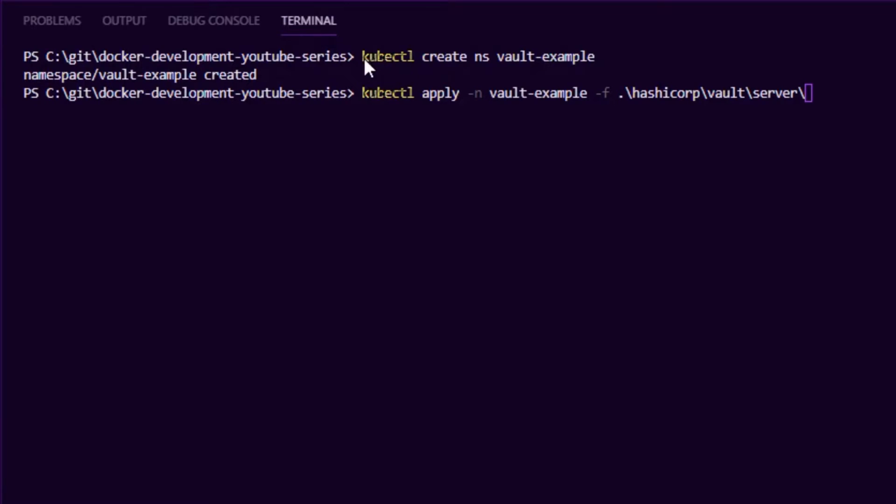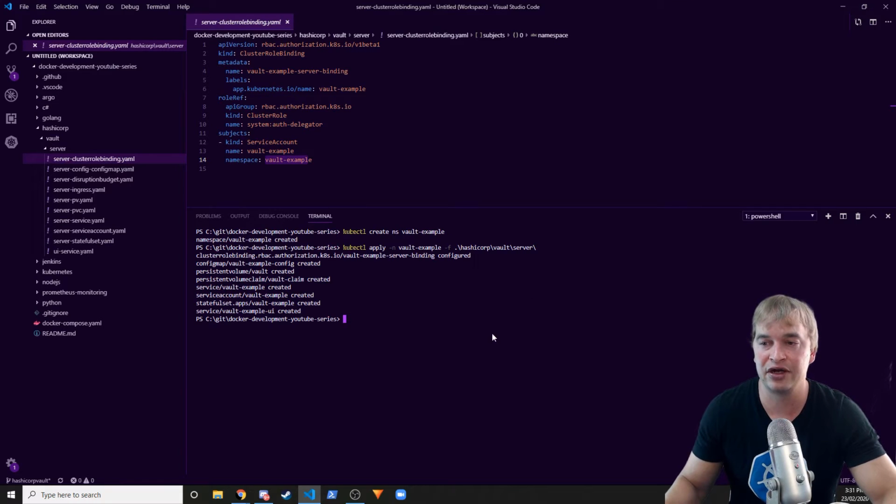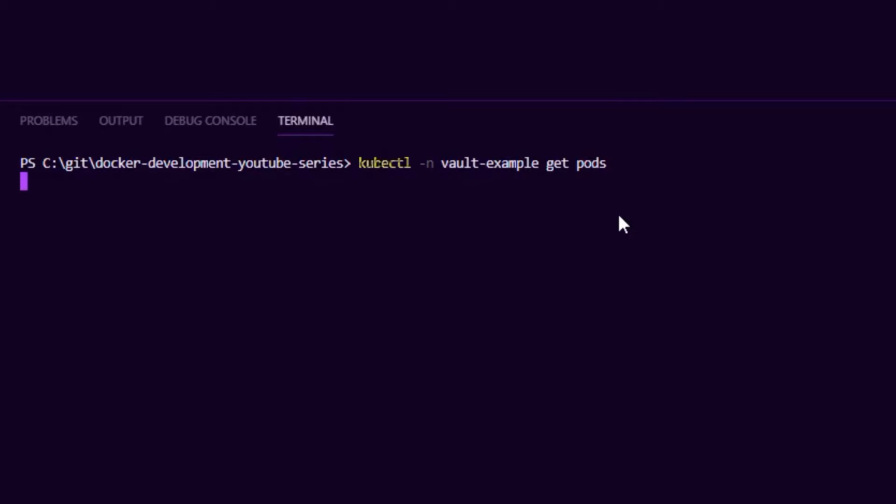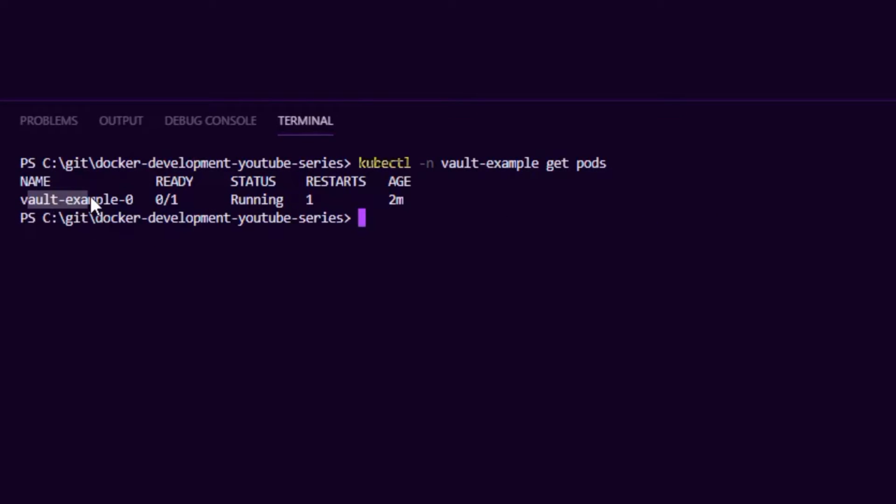To spin it up, we're going to say kubectl create ns vault-example, and then what we're going to do is say kubectl apply. In the vault-example namespace, we're just going to apply the entire folder. So that'll go ahead and create our vault. Now, if we run kubectl get pods, you can see our vault is up and running.